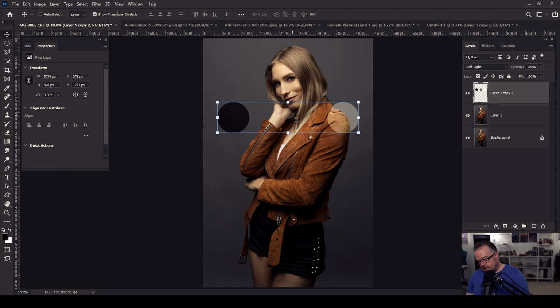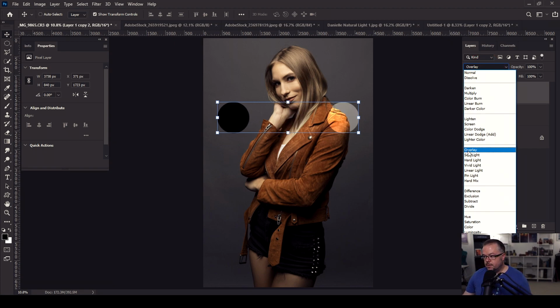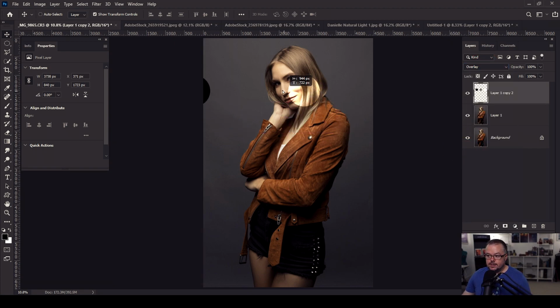So Overlay and Soft Light, those two blending modes that we see in this group here. As you can see with Overlay, it's much, much stronger. It's not as lessened as with Soft Light. So the white circle is making things a lot brighter or things a lot darker. It's a very stylized look.